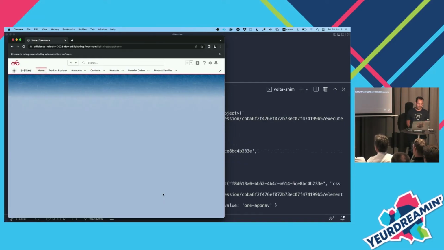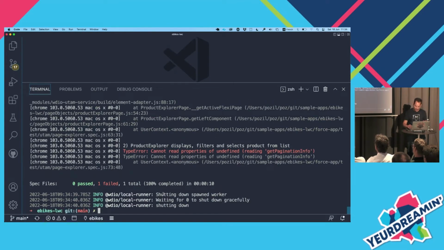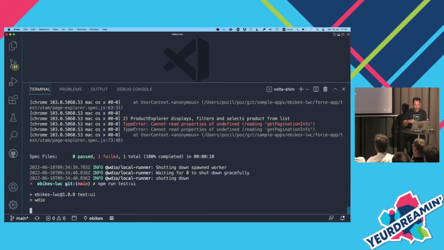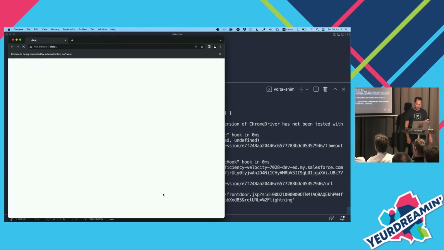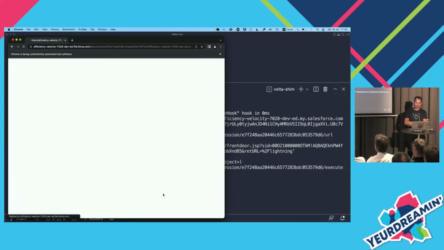So it opens, navigates to the Product Explorer tab. Oh, it failed. So sometimes, depending on the network quality, it doesn't work. So I'm going to rerun several times. And that's an important distinction you have to make with unit tests.